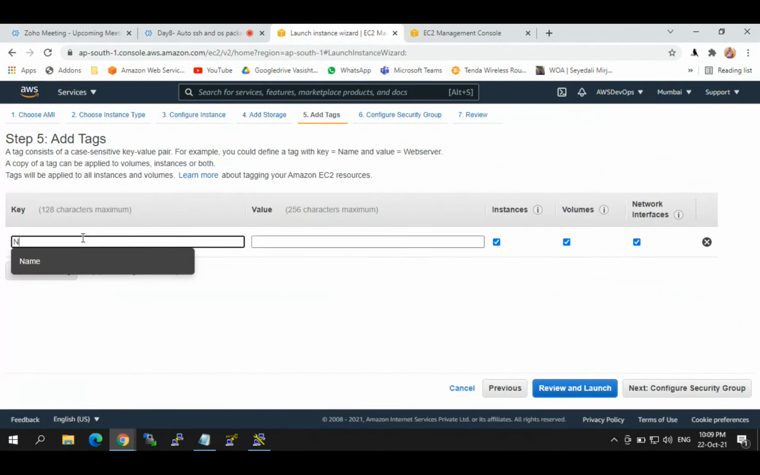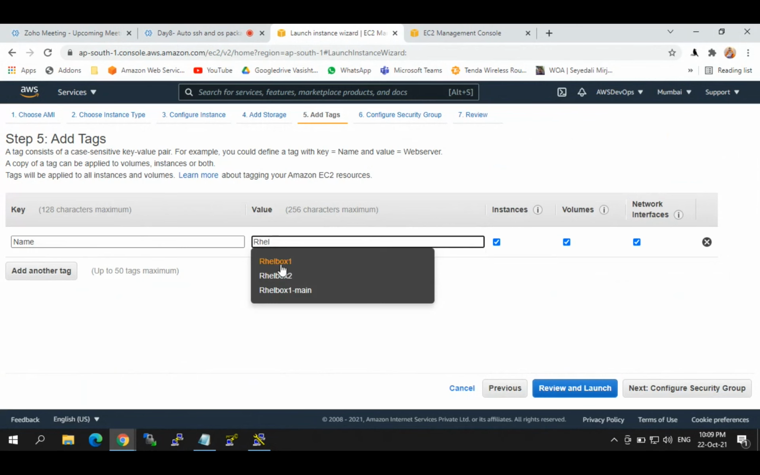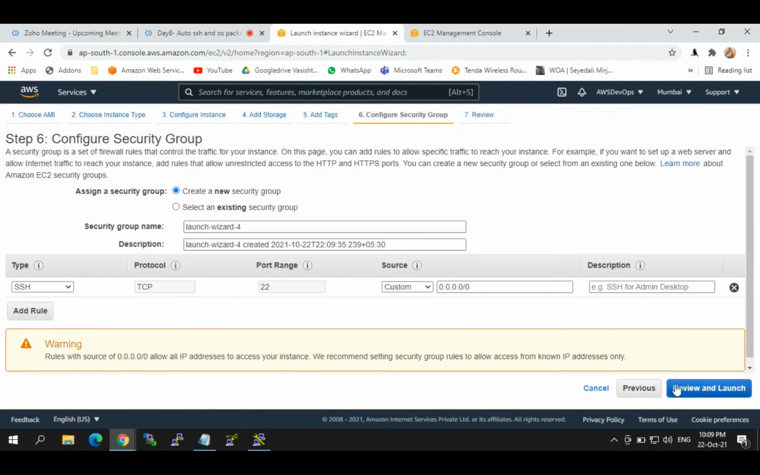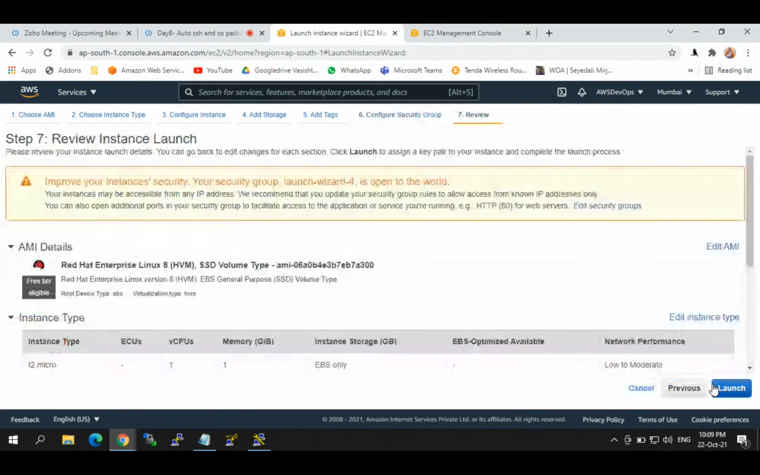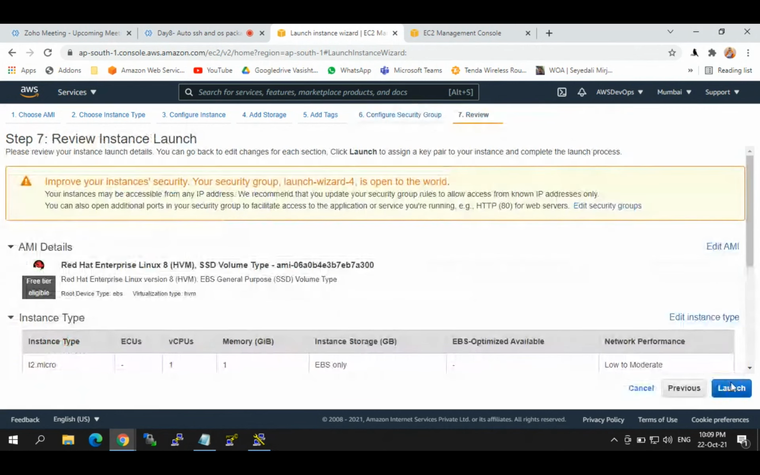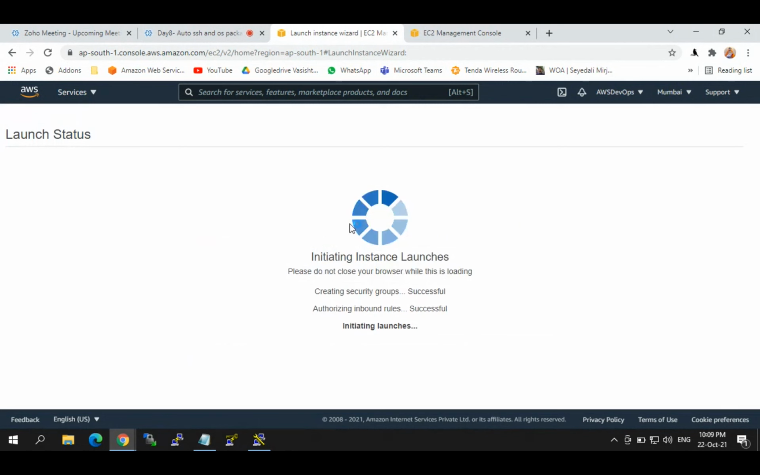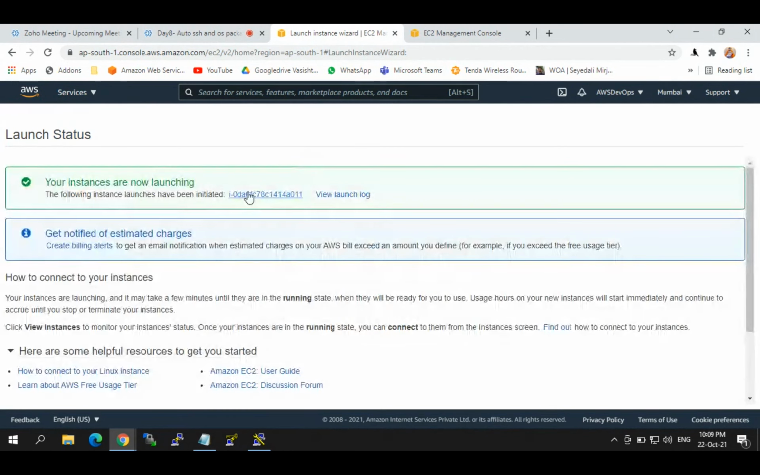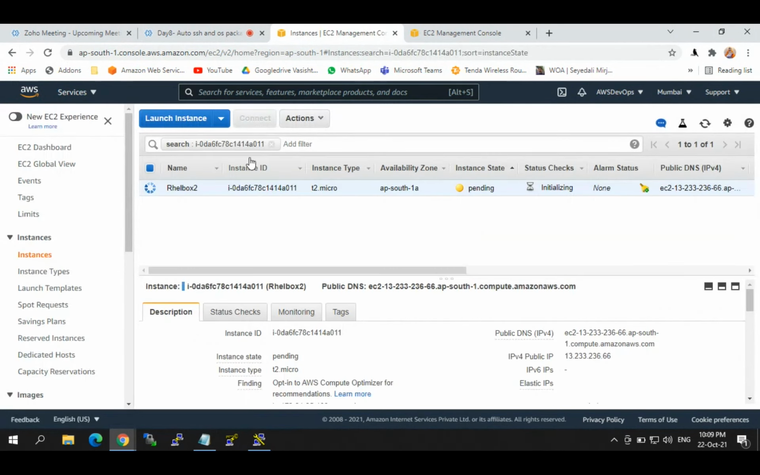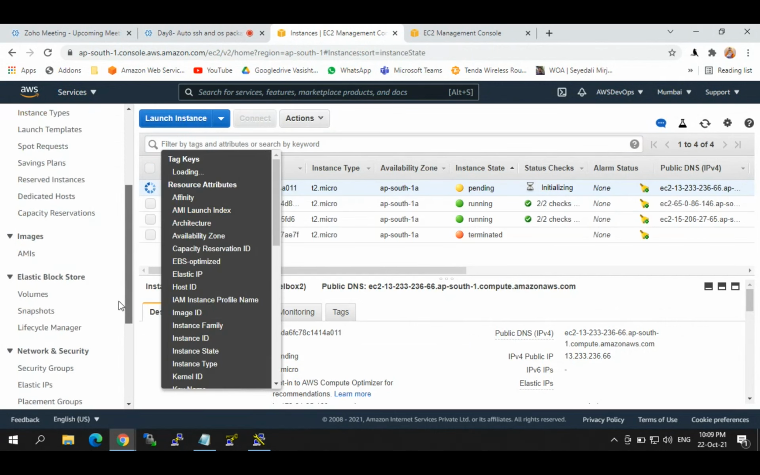I'm giving the name official box 2, and I'll make this as 1. Okay, so don't get confused here. In the security groups, it's a very, very important task.